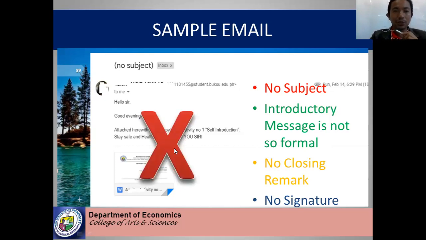So this is a no. This is informal. Again, if you submit your output using this format, sorry, I will no longer accept your output unless you resend it using the formal format in sending business correspondence via email, for you to make it a habit.